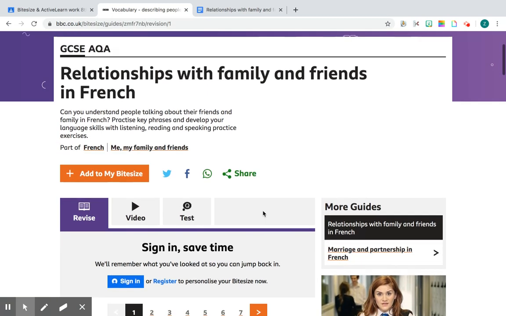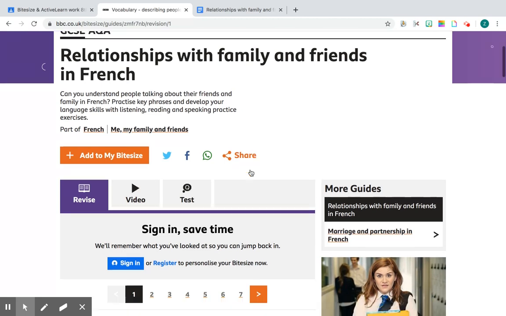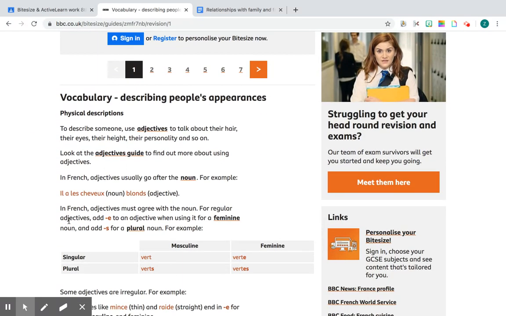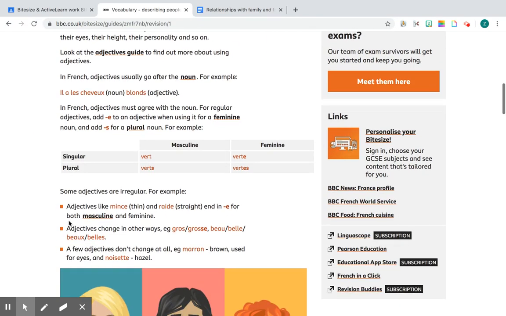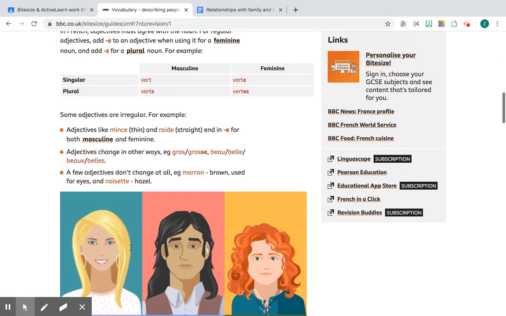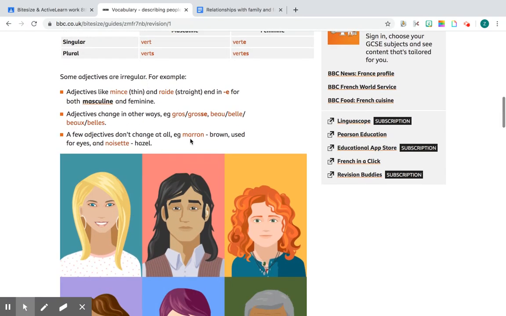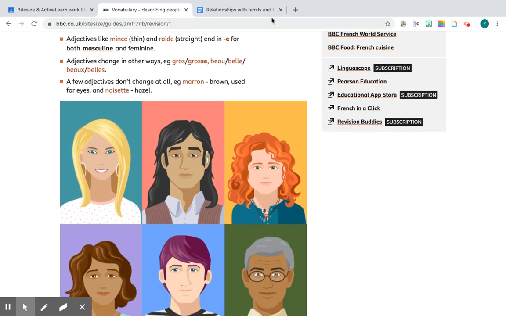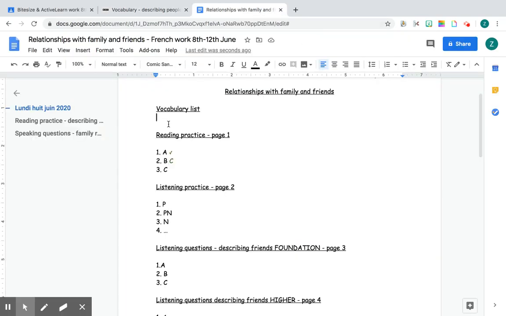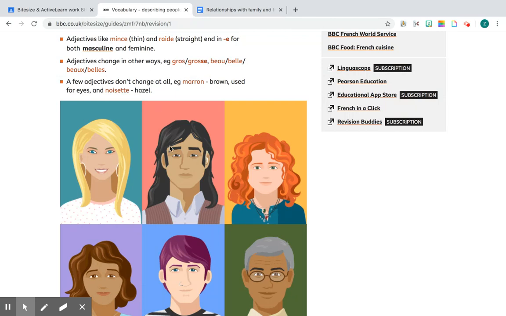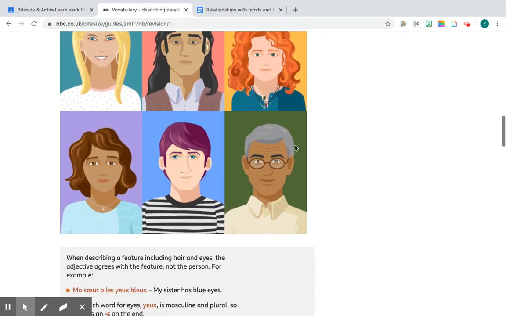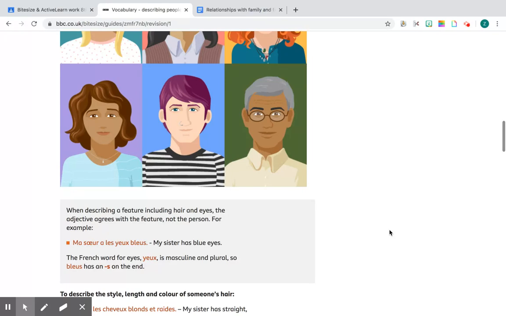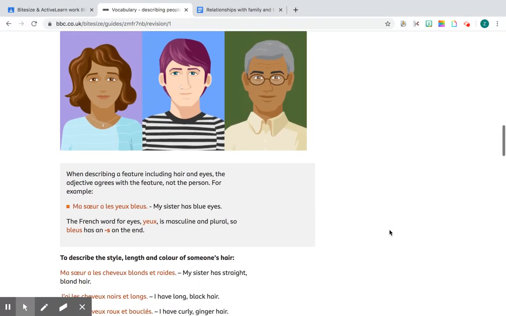So what I want you to do is, obviously that's going to be your title, relationships with family and friends. Then you're going to have vocab. So the first thing I've asked you to do is make a list of any vocab you're not sure about, okay? So you can choose anything you like. Maybe you didn't remember that noisette is hazel. You could write that down in your vocab list just here. And again, it's not just the vocab on page 1. There's also vocab on all different pages. So you can put down whatever you like.